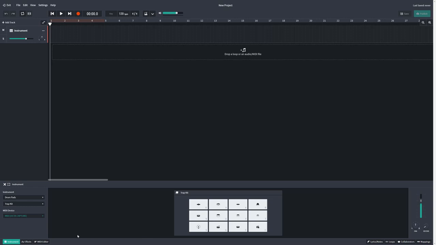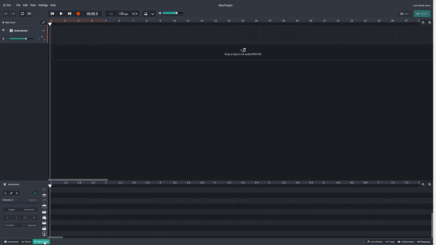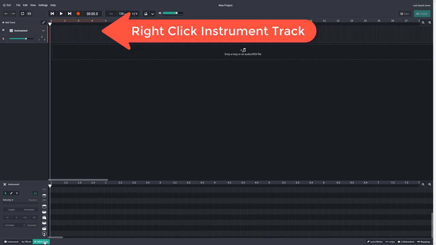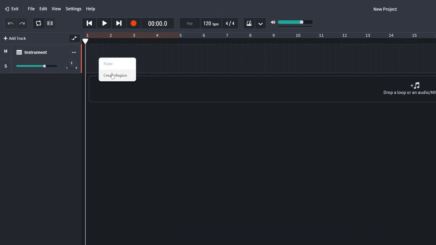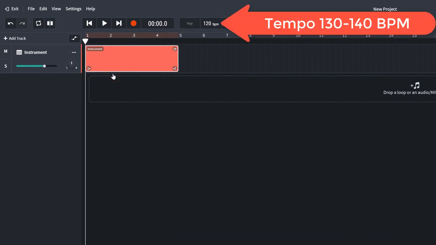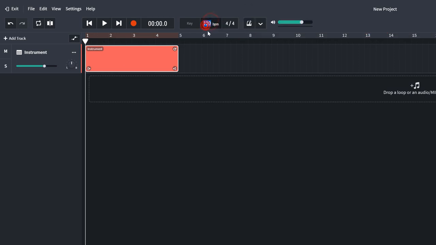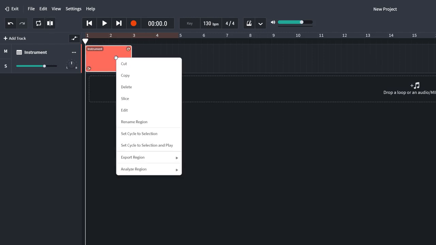Click on the MIDI editor. Right-click in the instrument track and click Create Region. Change the tempo to between 130 beats per minute and 140. Change the length of the empty track to just 2 bars. Right-click on the empty track and select Set Cycle to Selection and Play.